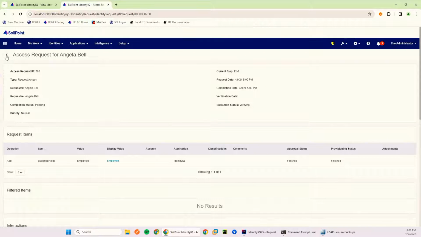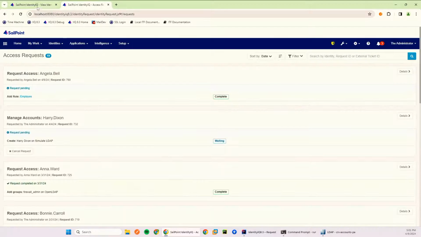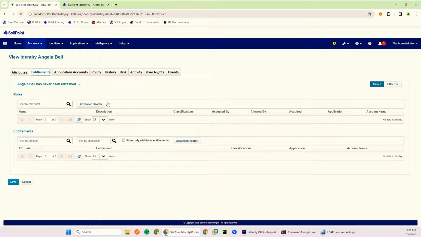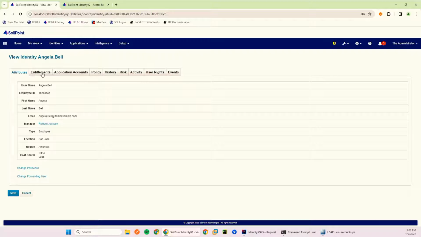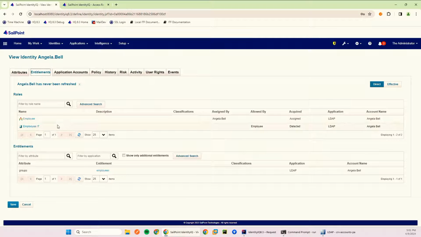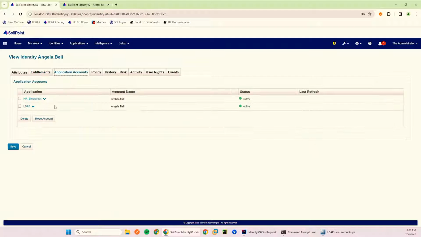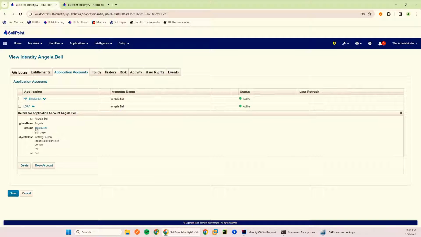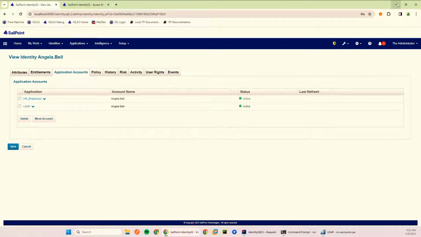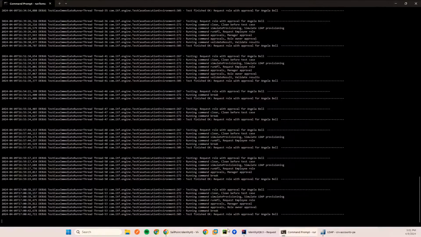Now, because it finished, we want to have a look at the identity. And in fact, Angela Bell, this time, she already has the employee role. She already has the entitlement. And she already has an account that was created with a specific group. Now, we would think that's the end of the test case.